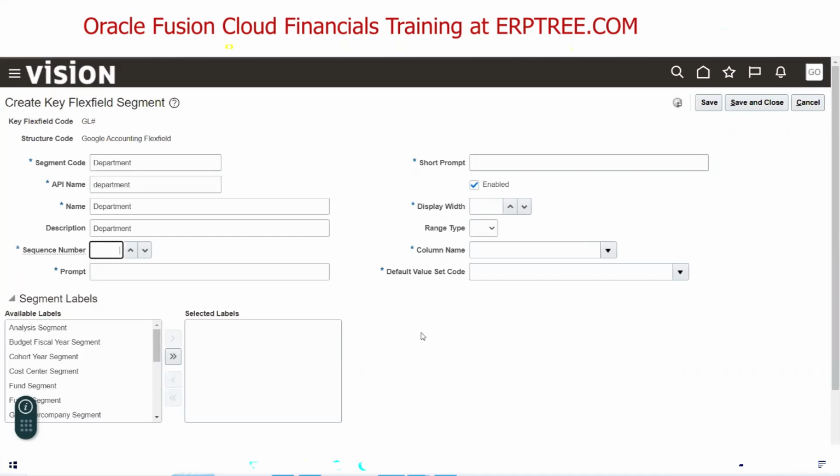Okay, sequence number 2. By mistake, if you give for department 3, system will accept. But when you try to use this chart of accounts to create the transaction, it will throw error message. It won't allow you to create the transactions if there is any sequence number gap in your chart of accounts. But now it will allow. Later it will create the issue.